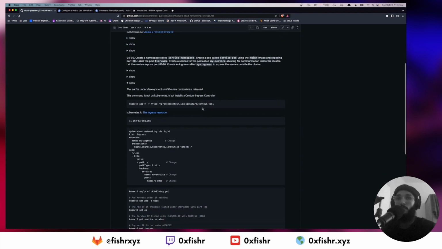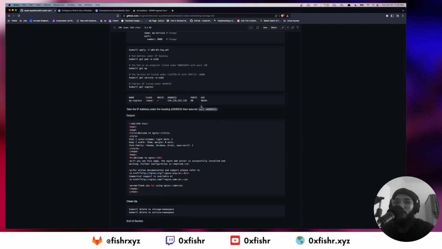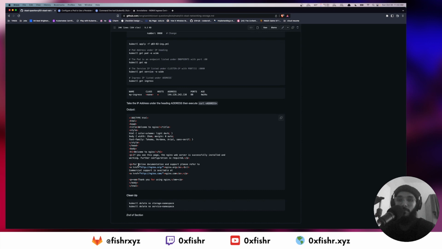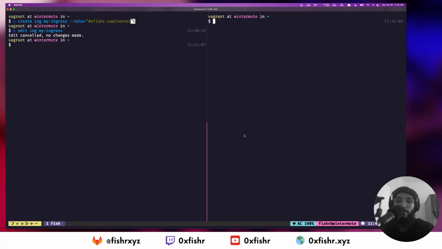Oh yeah. So he's using Contour, but on Minikube we have access to the ingress controller. In fact, if it's not working for you, you need to do minikube addons enable ingress. This will install the ingress controller for you.